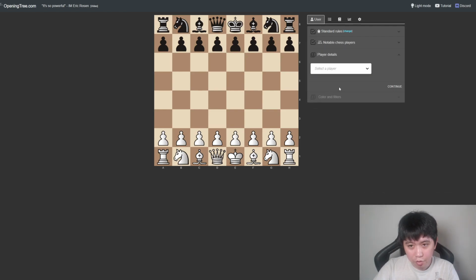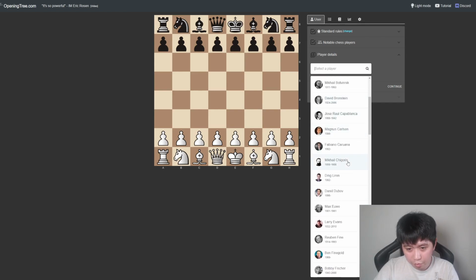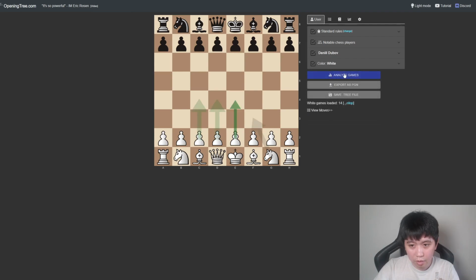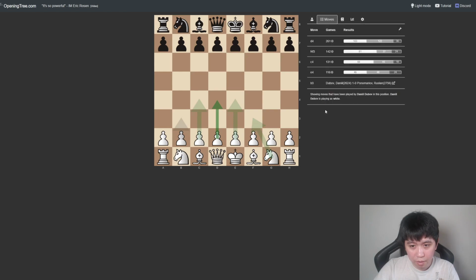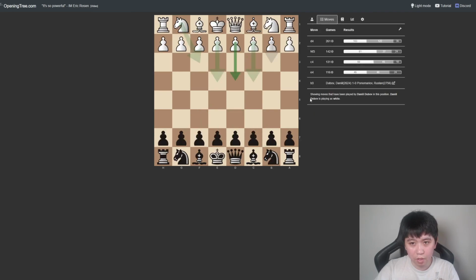So let's go for notable chess players, and let's pick someone from this list. Yeah, let's go for a favorite player, which is Dubov. We'll click continue. Okay, let's see what Dubov is playing with the white pieces. Okay, so we click the view moves, and then it'll bring up an opening tree of the games Daniel has played with white. So if you're trying to prepare as black, we could flip the board. Okay, view moves again. Okay, let's see what Daniel has been playing recently.